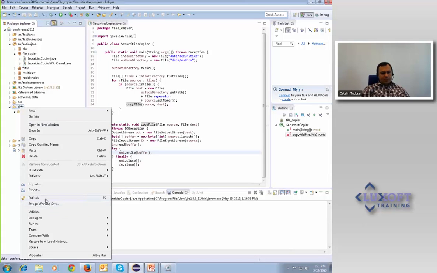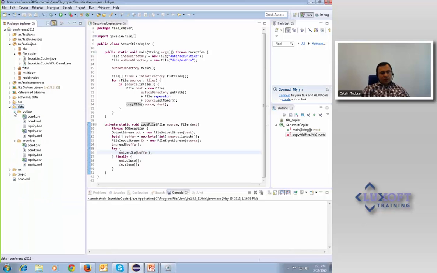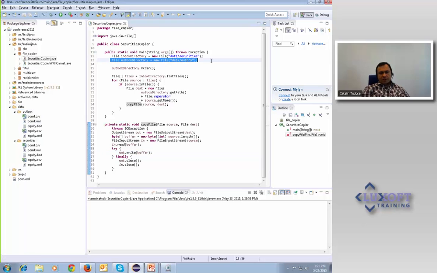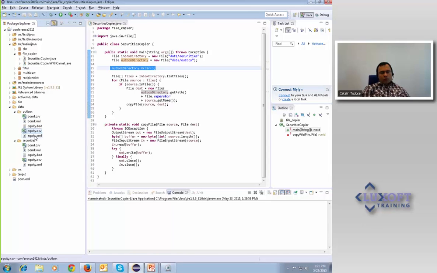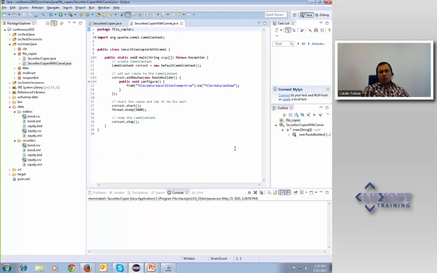And we take a look at what has happened here. Of course, we have here a new folder as we have defined it and created it manually. It has been created and it has copied all files from the original securities folder to this outbox folder. And we said that it works. But we are going to take now a look at how the same thing is done with Apache Camel.